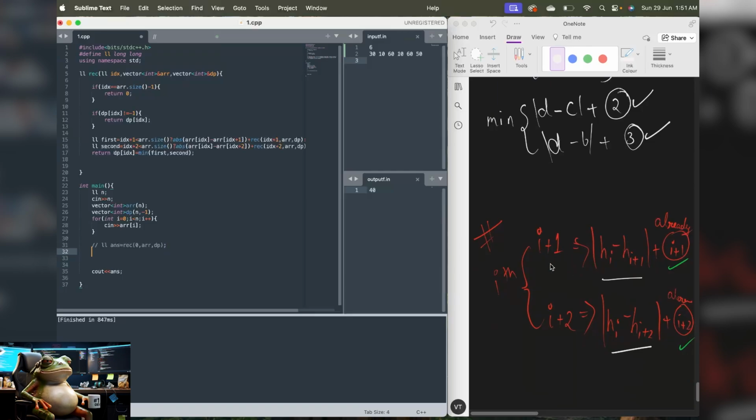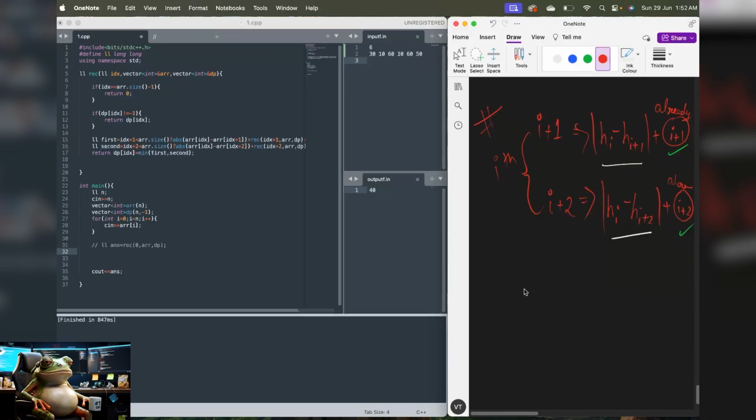So we already have the transition for each index. That is, we can transition from the ith index to the I plus 1th and I plus 2th index. So let's try what our DP would look like. Let's say we have this heights array. We start from height 1 and end at height n. This is our starting index and this would be our ending index.